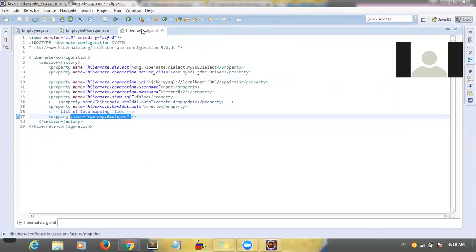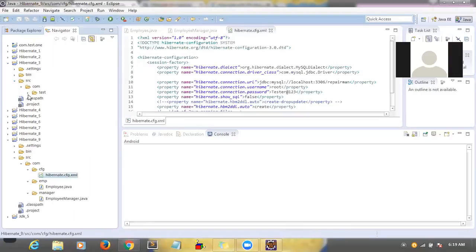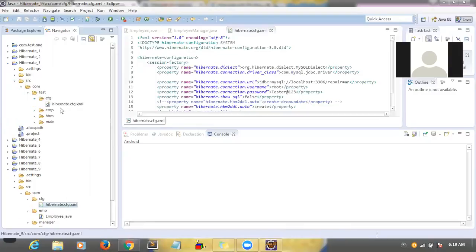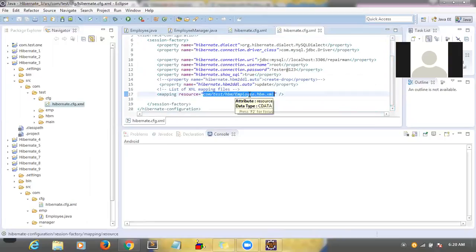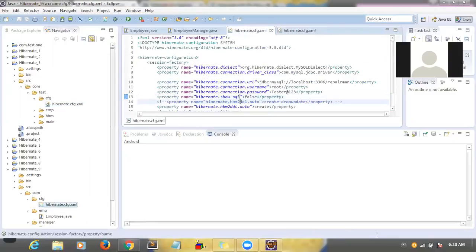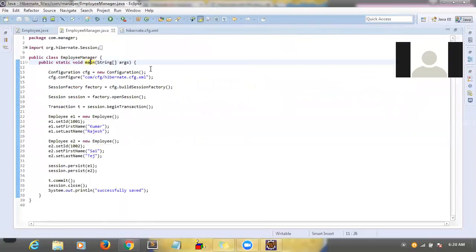If you see the previous example, what we were doing is mentioning in cfg.xml our HBM file location. Let me open it. See here. Here we don't have any HBM file, so in that place we give our Java class name. That is the other change. And in the main class there is no change. We just give our cfg.xml, connection, session factory, session, begin transaction, prepare the object, and save it.